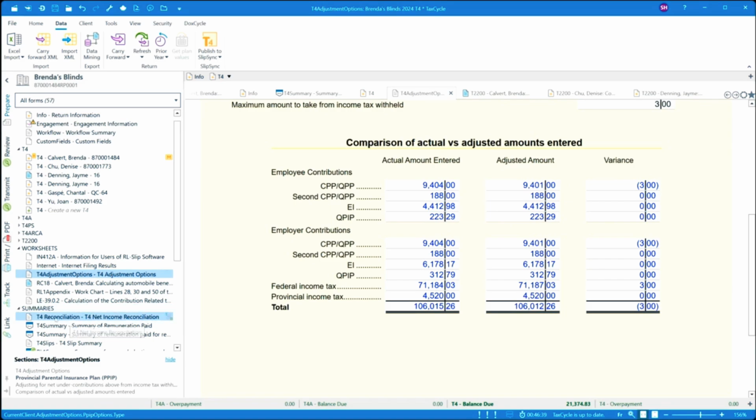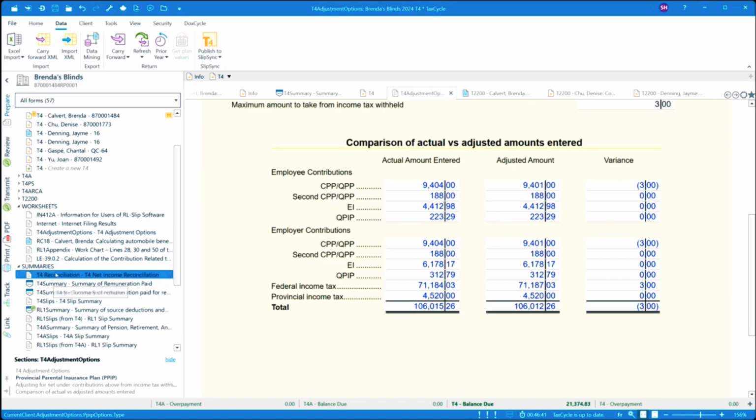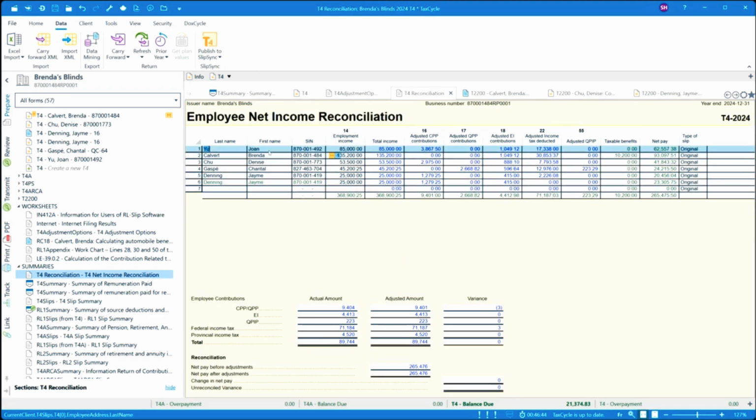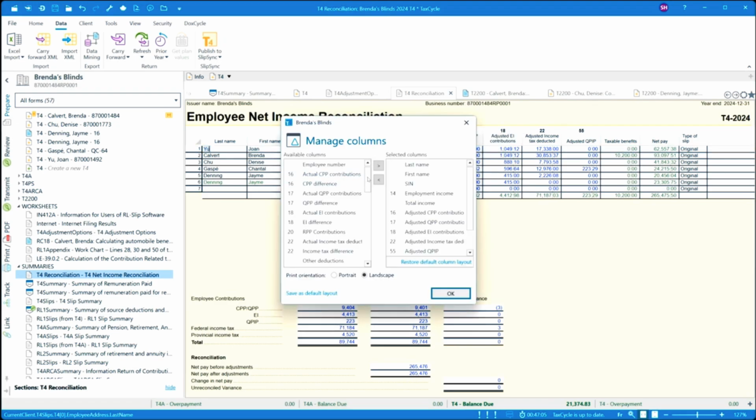And also down here in the summary section, there's a T4 reconciliation. This will give me each individual employee that is rolling up into that T4 reconciliation. You can see there's my variance again, but it's also going to show me how that looks against my net pay, the actual money that we gave that employee. You can also adjust this by right-clicking up in the top, managing columns, and then all of these other columns are available to add to a report for whatever additional items you need to record and manage for those employees, just to make it easier.